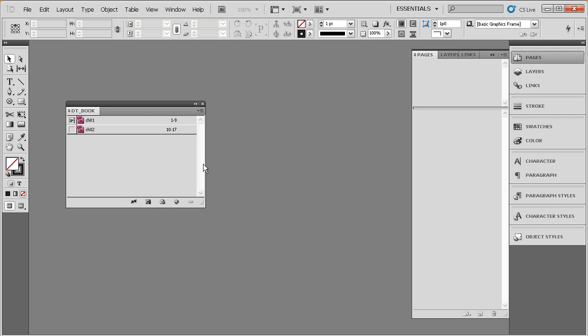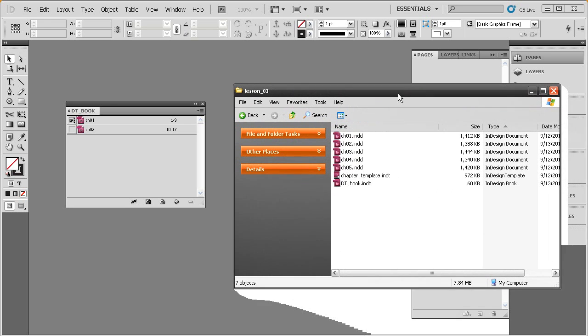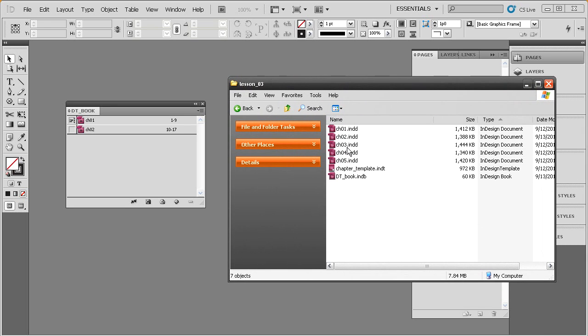Now, let me go in here. I'll just click off that, and let me show you another way we can add chapters to our book. I'm going to come over here and just drag in a Windows Explorer window. We can actually just drag these in from either Windows Explorer or Finder if you're on a Mac. Let's just go ahead and grab chapter 3.